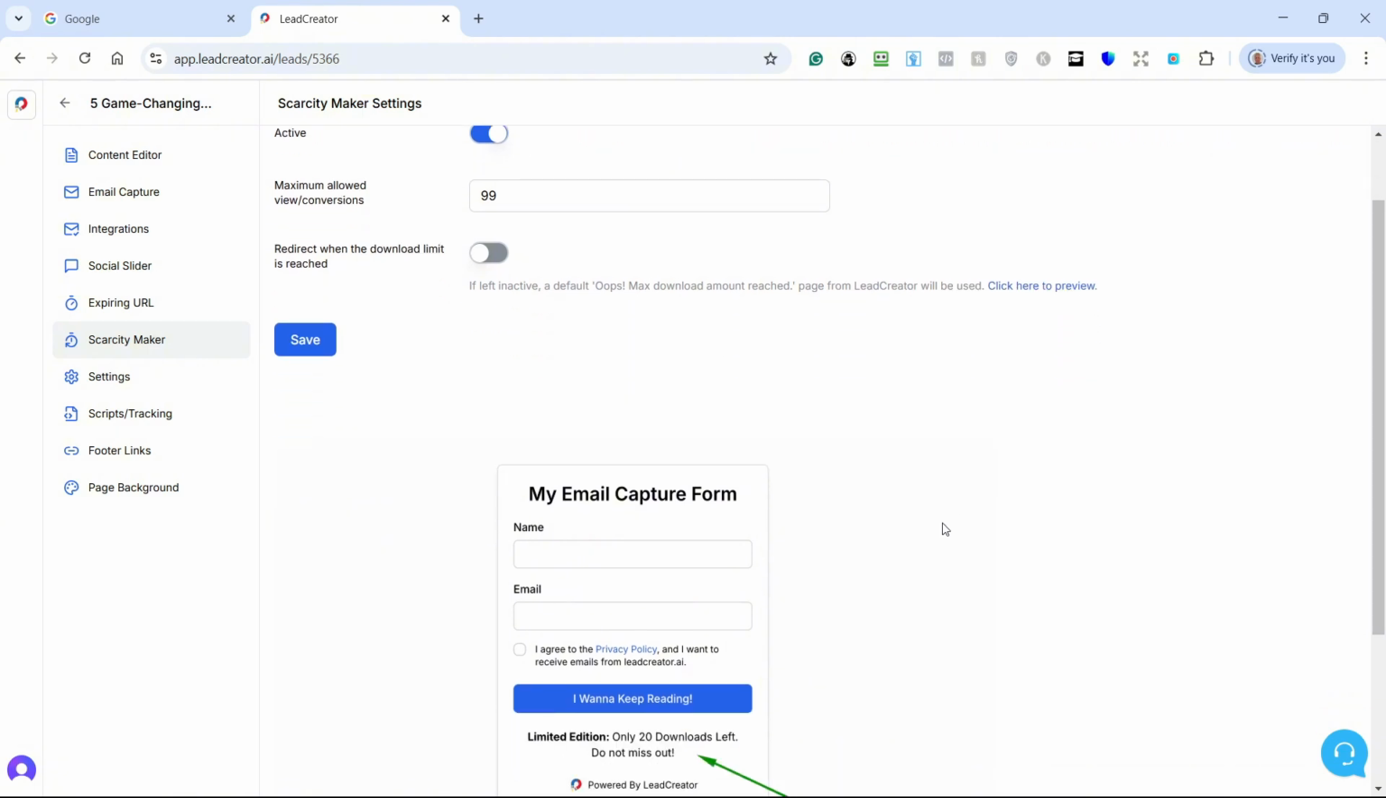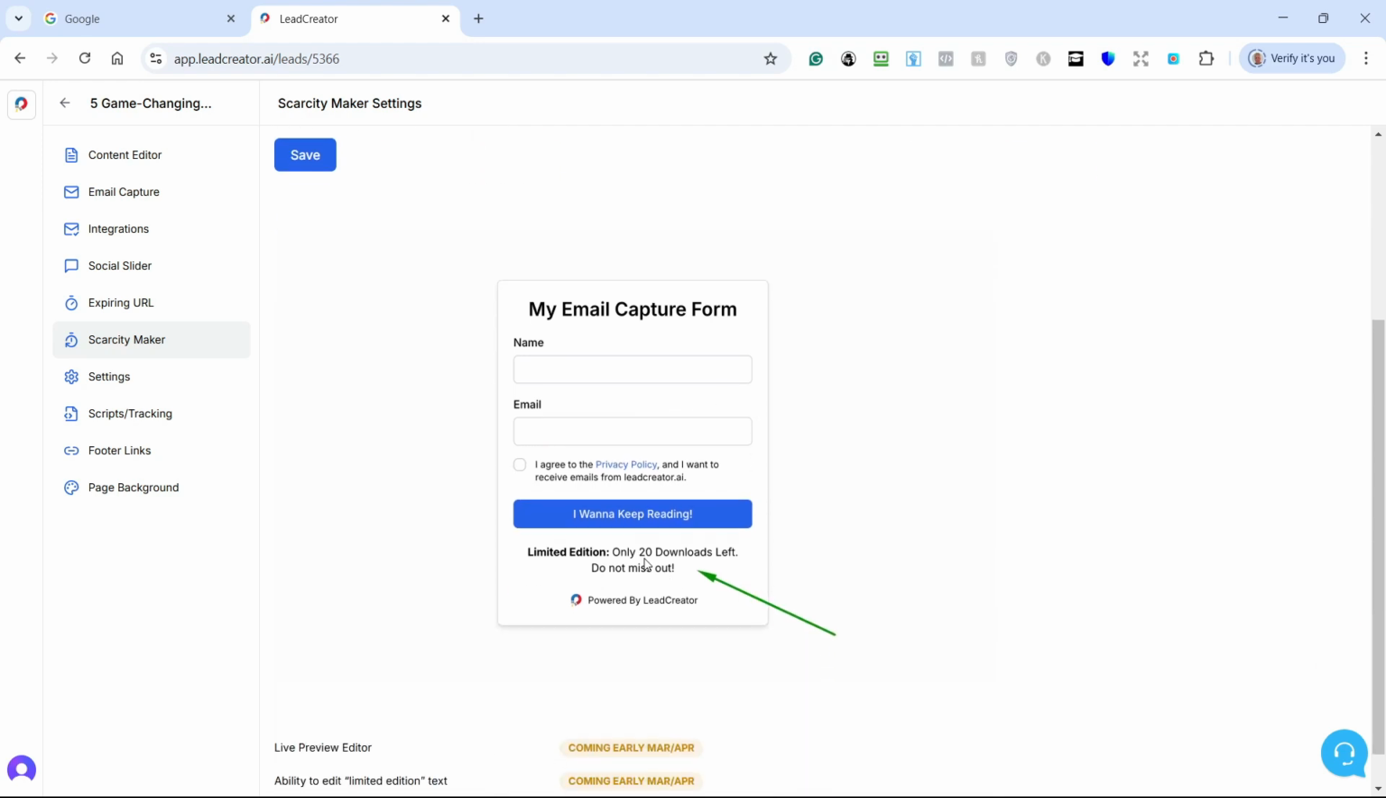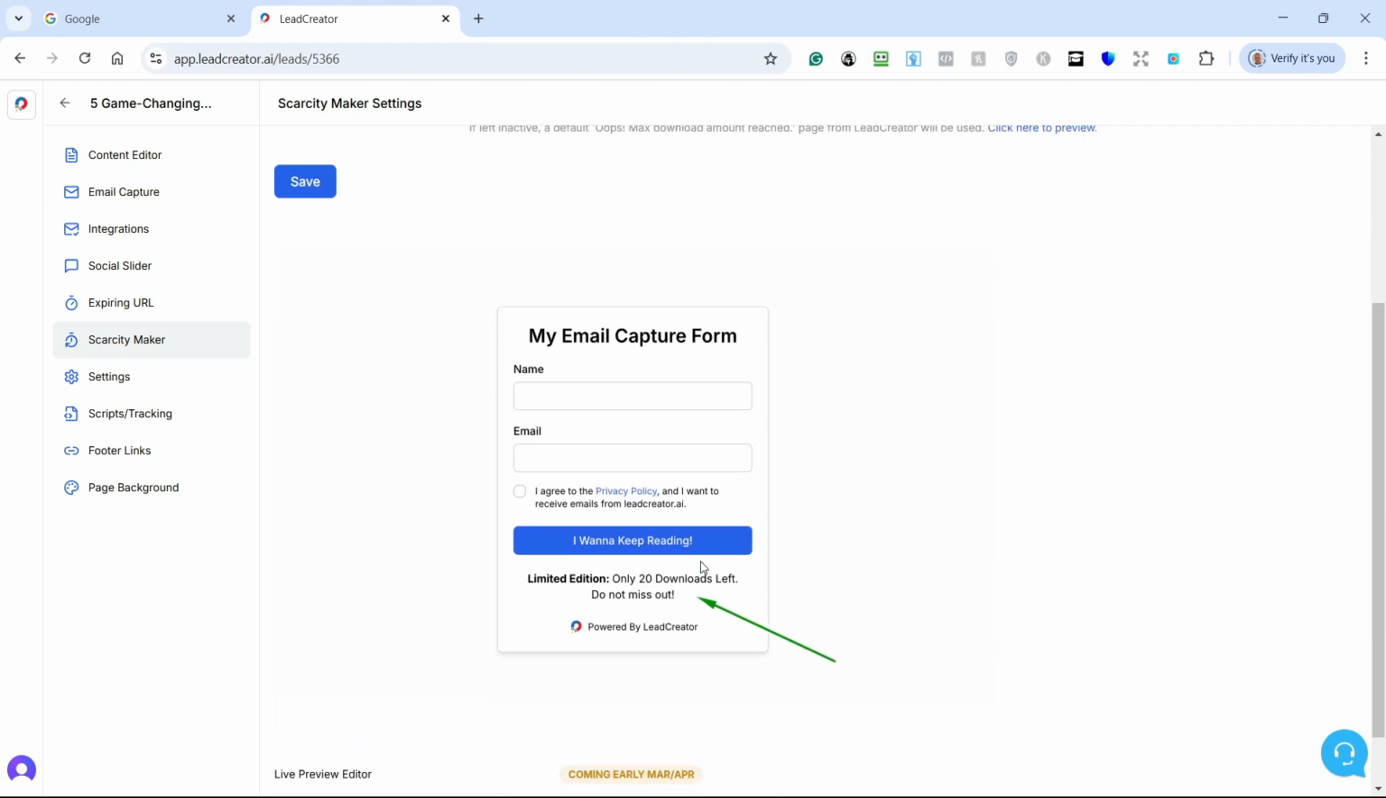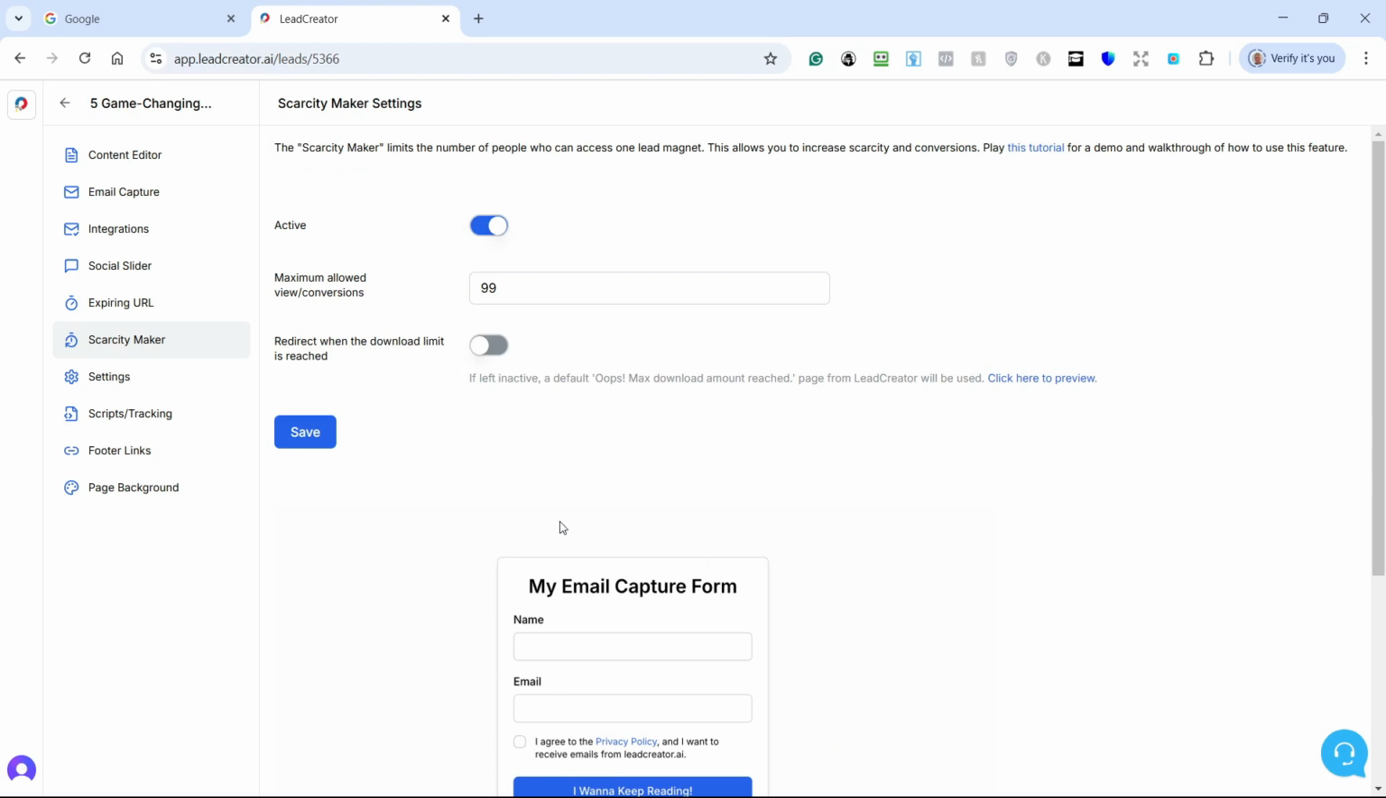People will want to opt in and join your list because they know this number is going to decline as we go along. So yeah, it's a good way to capture leads, scarcity basically. So let me save that now and show you how this works.